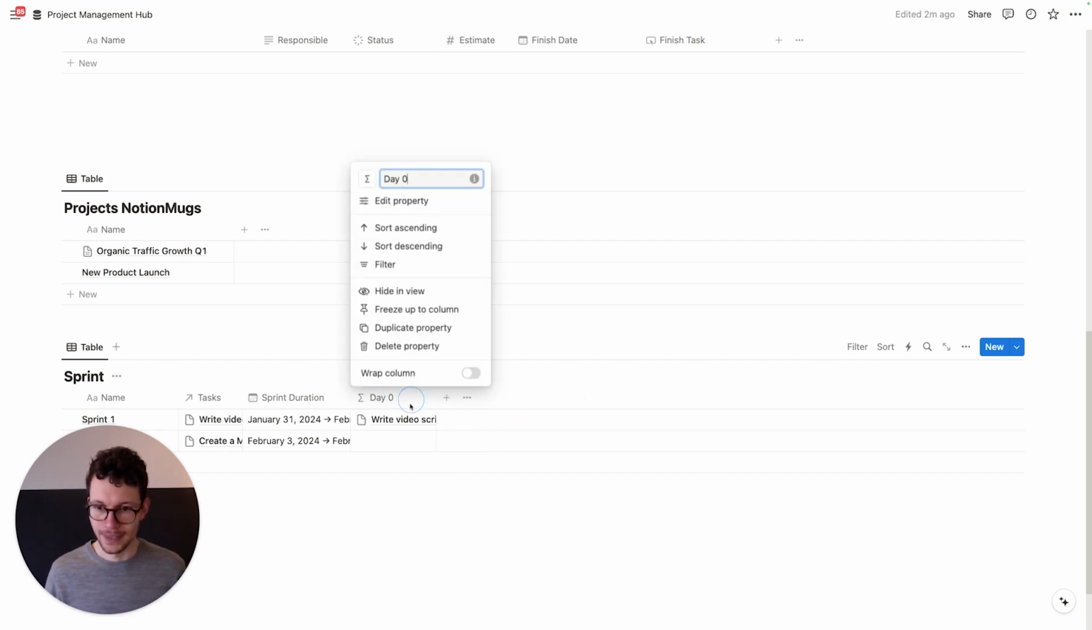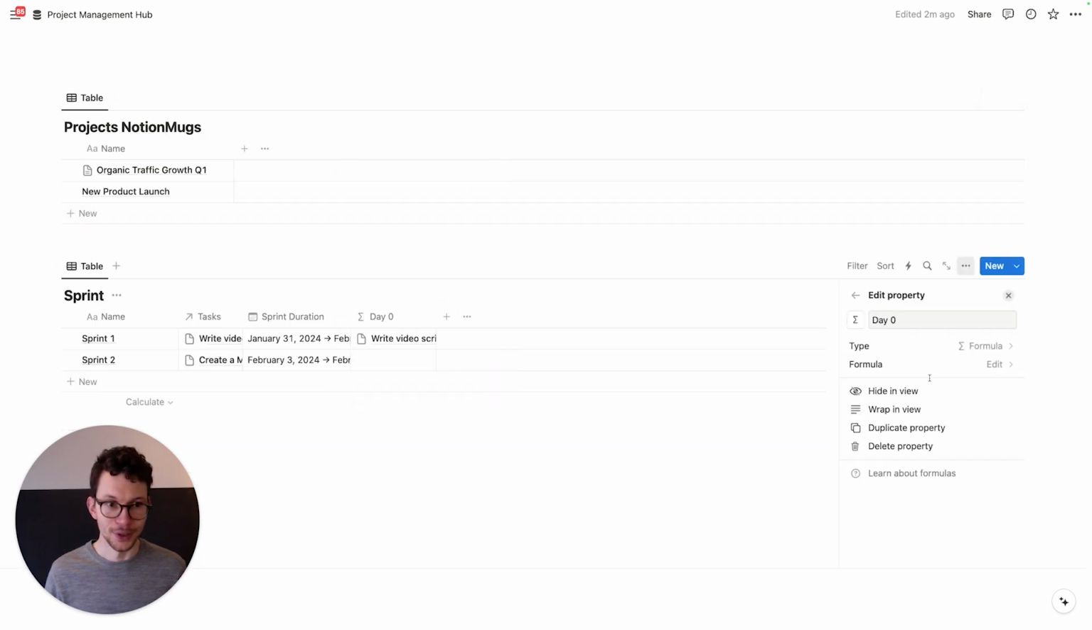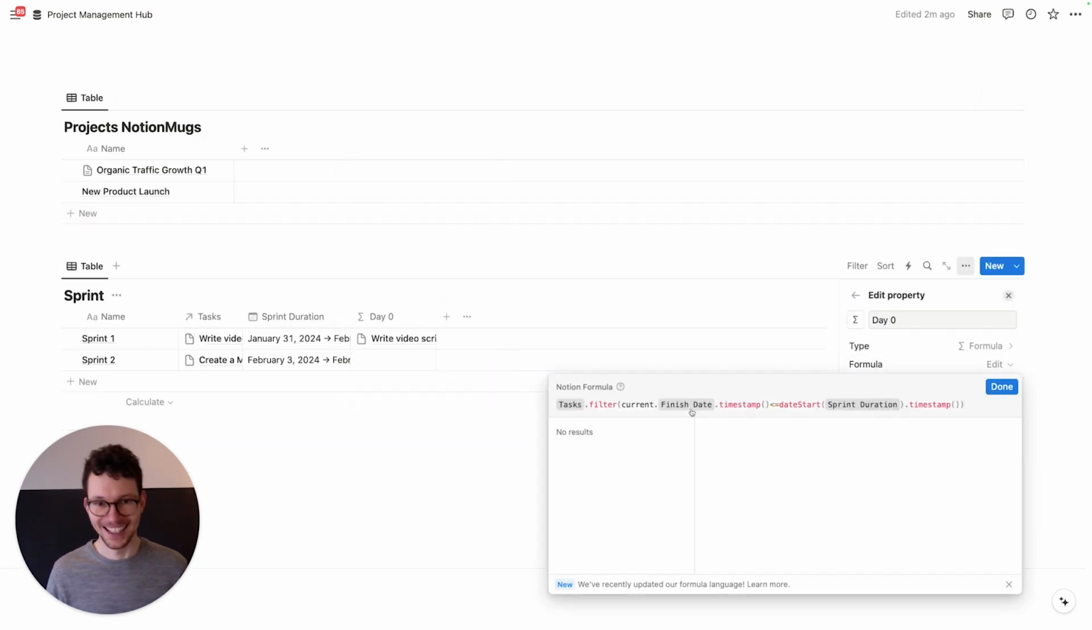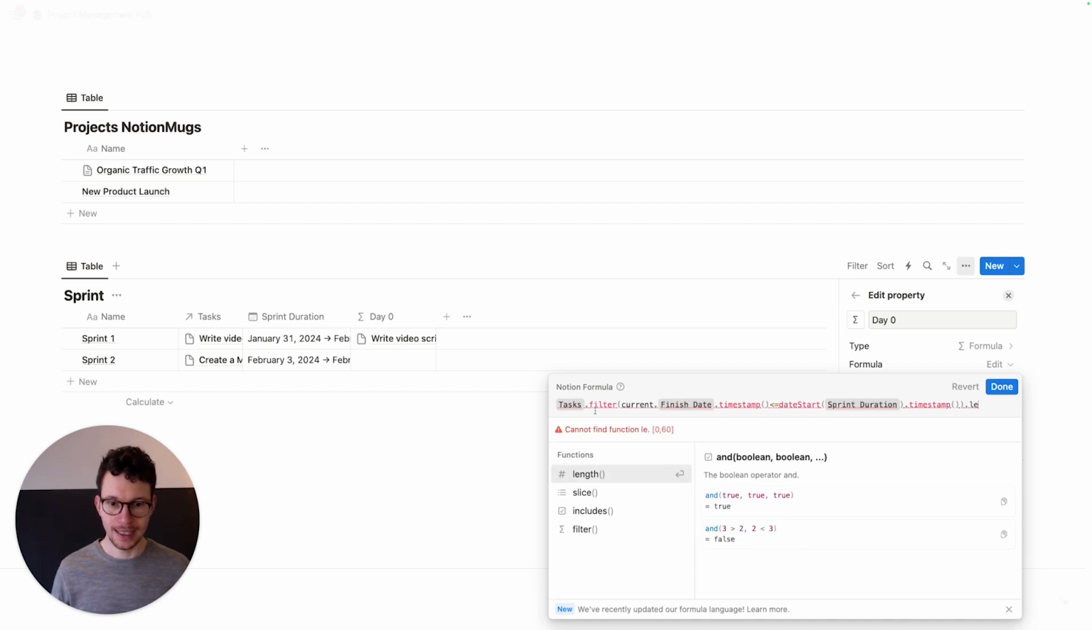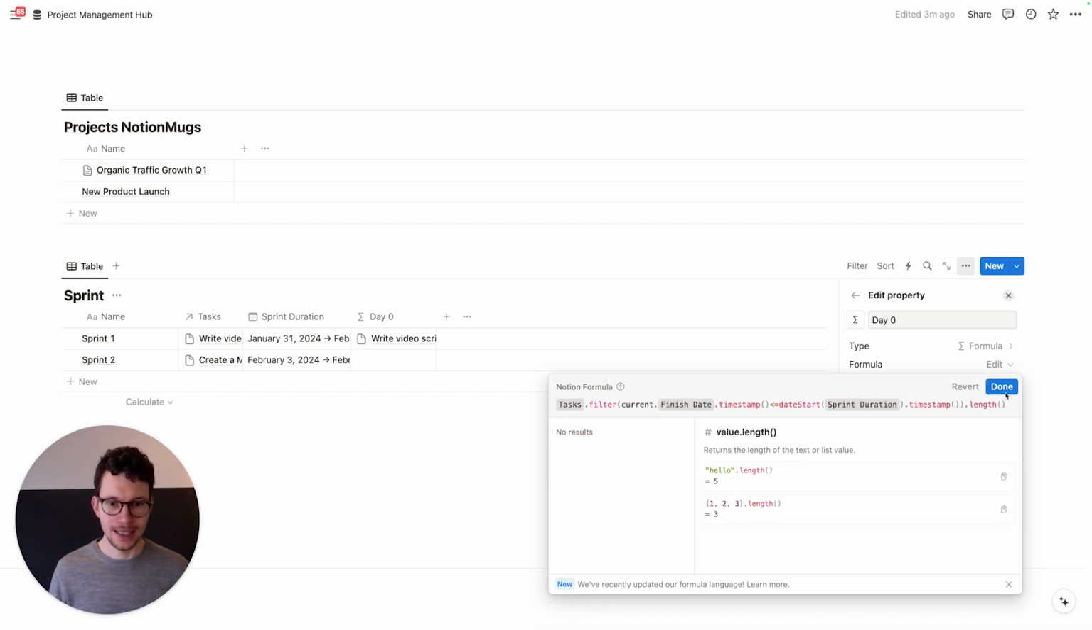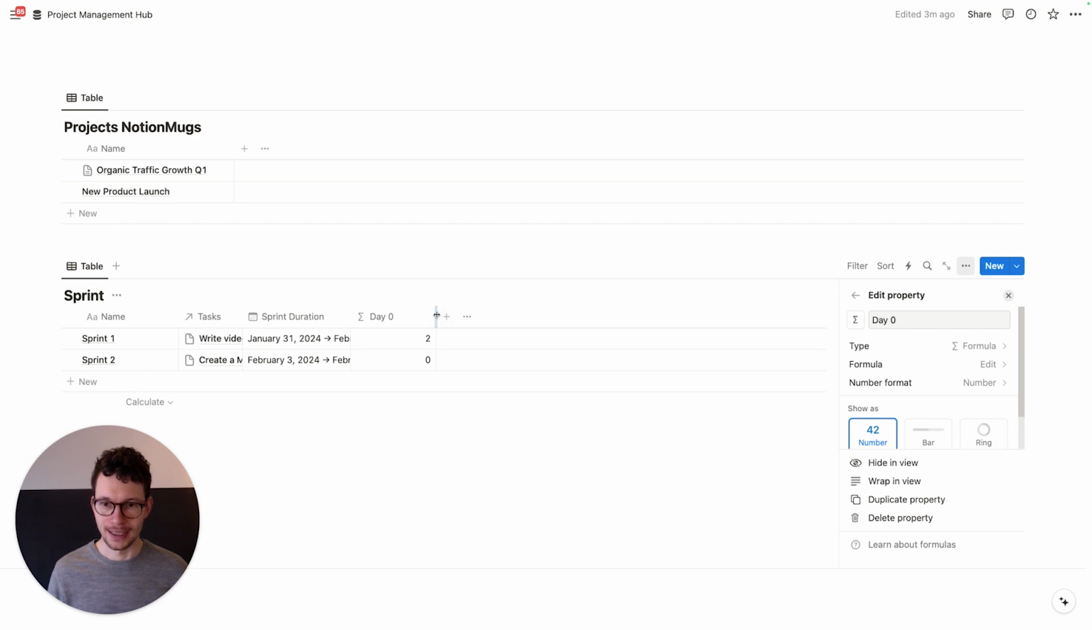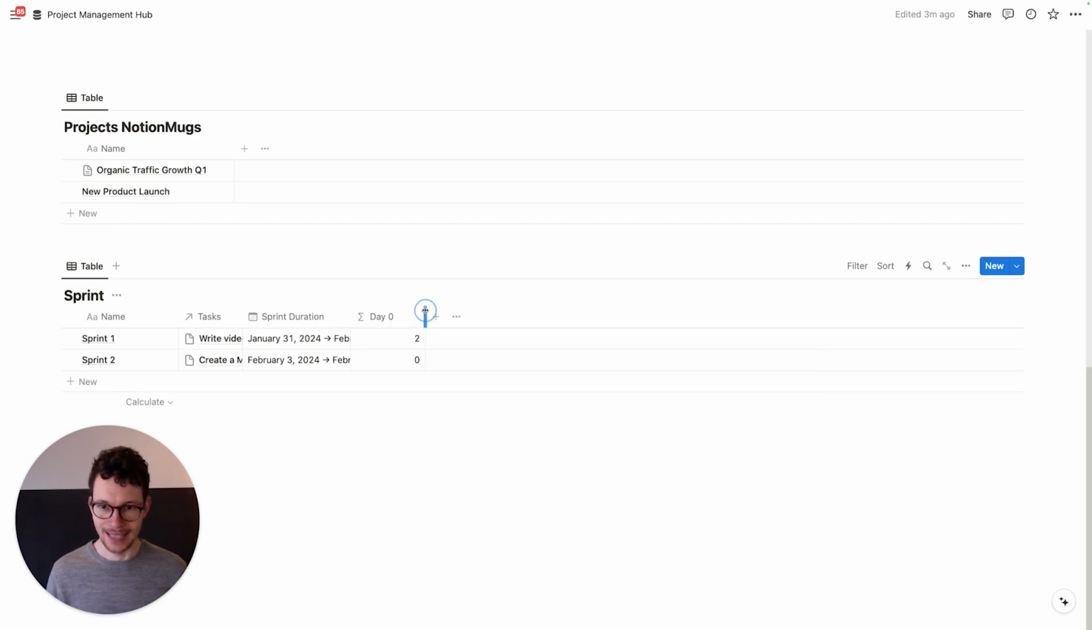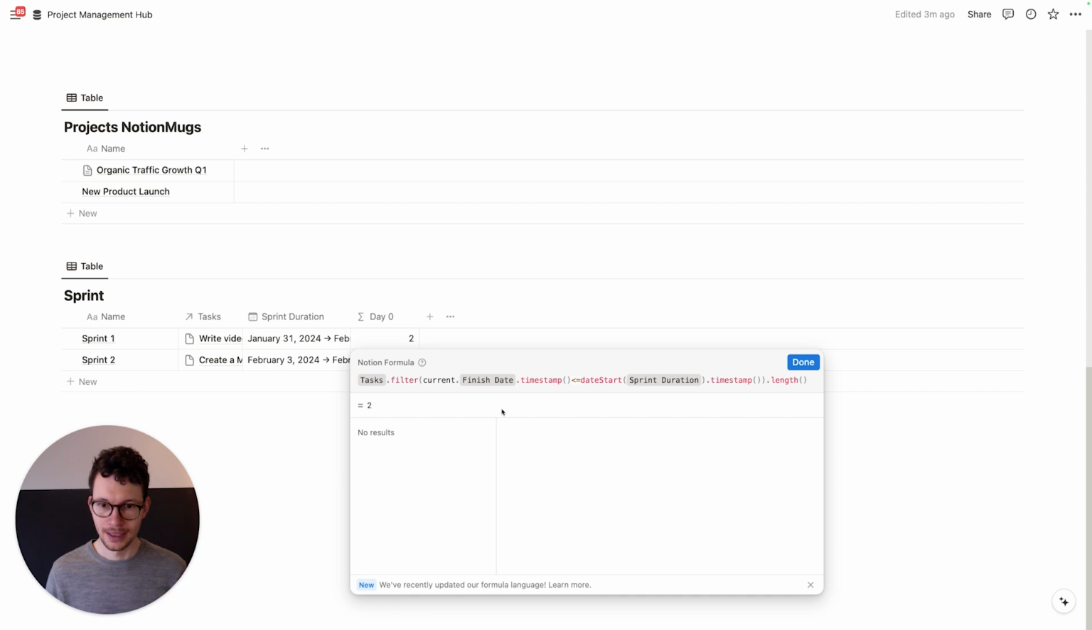All right, so that's a good start, but we're not done yet. The next thing that we need to do is grab the length from this, right? So we just do dot length, and now we see how many tasks were actually done up until that day. All right, that looks pretty good now.